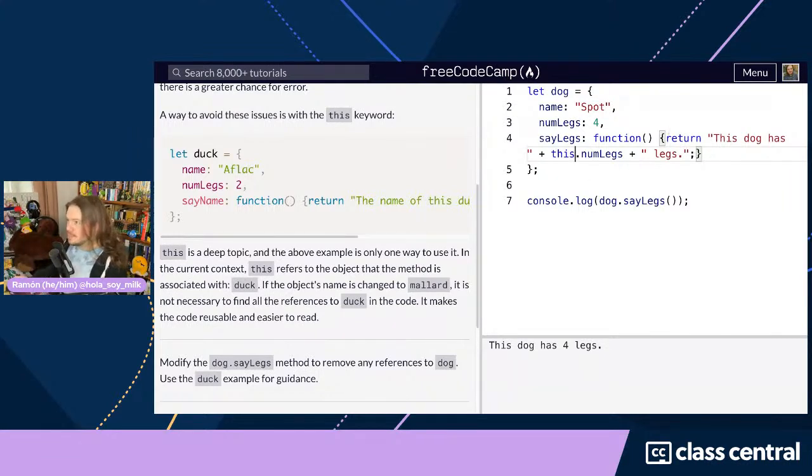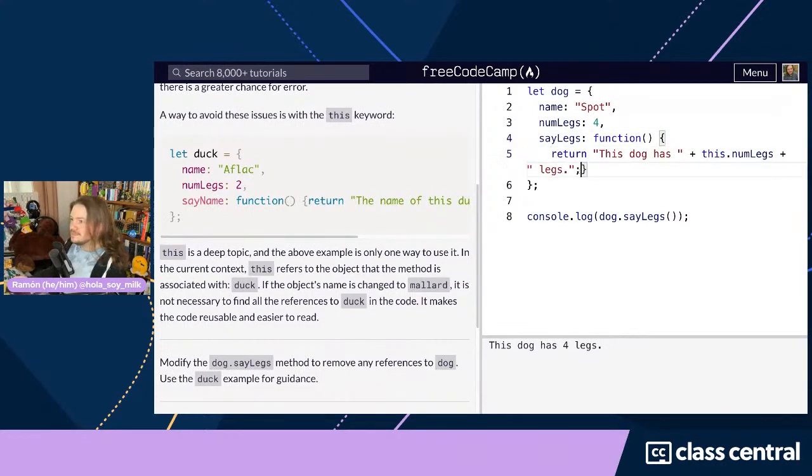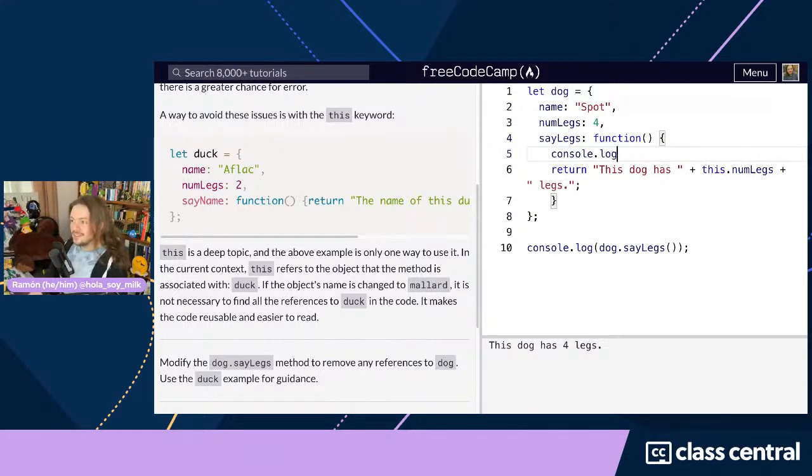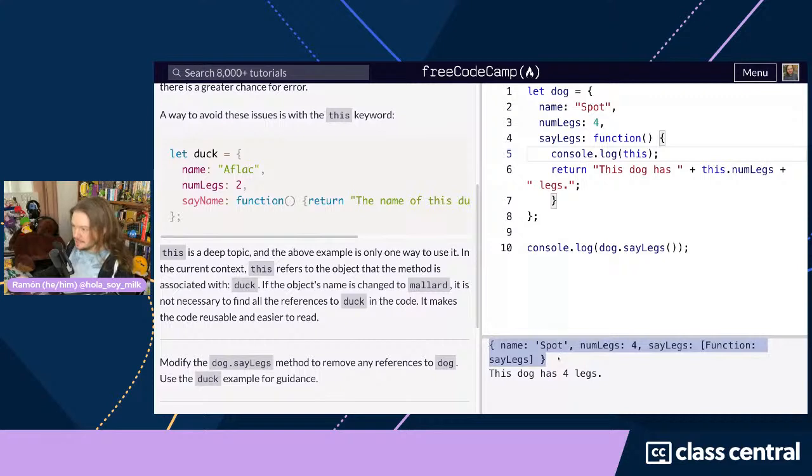For fun, let me expand on this a little bit. What if I console log this? See, the this keyword in this context refers to the object. Oh, check it out. And the function sayLegs is a function. Makes sense. It is a function.